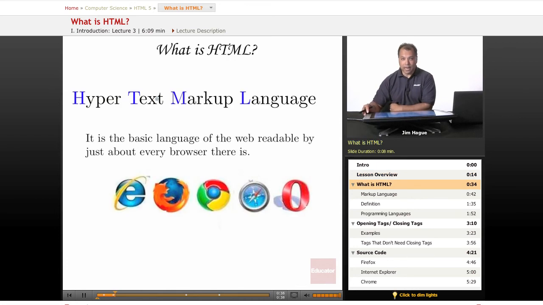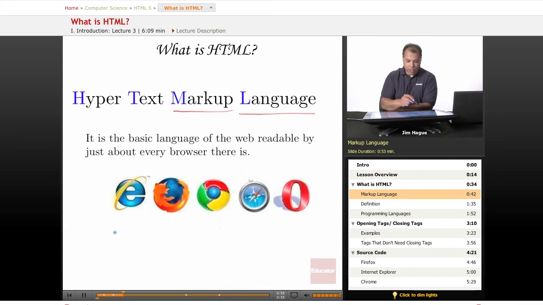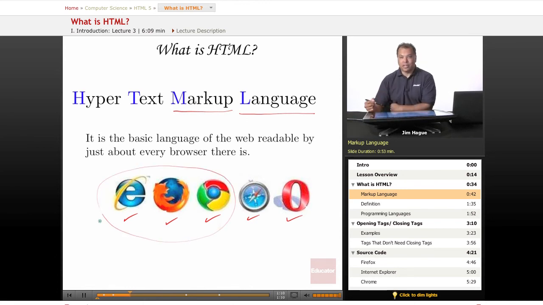HTML stands for Hypertext Markup Language. Now, the key word here is markup language. It's the basic language of the web, readable by just about every browser there is. And the main browsers, obviously, are the ones you see below: Internet Explorer, Firefox, Chrome, we've got Safari, and then of course we've got Opera. And the first three obviously are the most popular browsers there are, and we focus a lot on those.